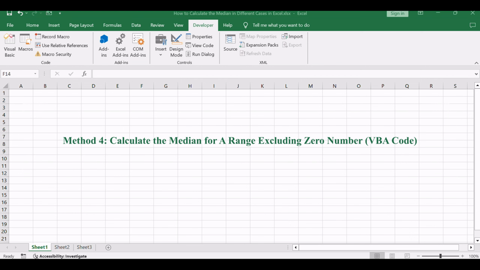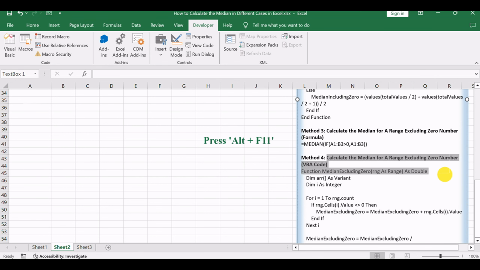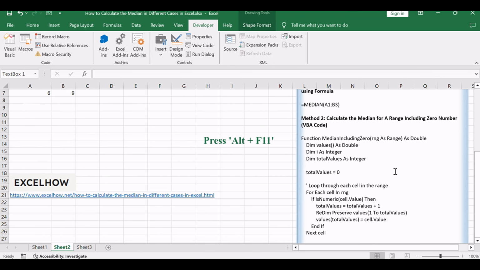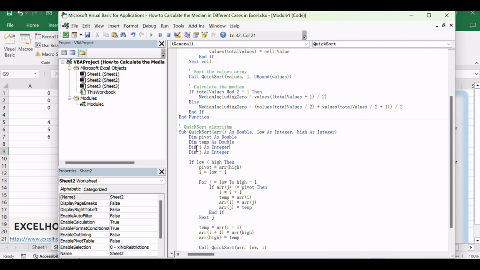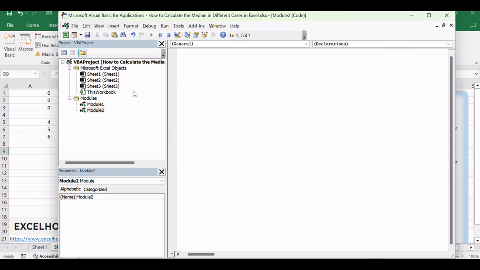Moving on to the fourth method, let's explore using VBA code to calculate the median for a range, excluding zero numbers. Press Alt plus F11 to open the Visual Basic for Applications editor. Right-click on the project in the editor, select Insert, and choose Module to add a new module. Copy the provided VBA code and paste it into the module.